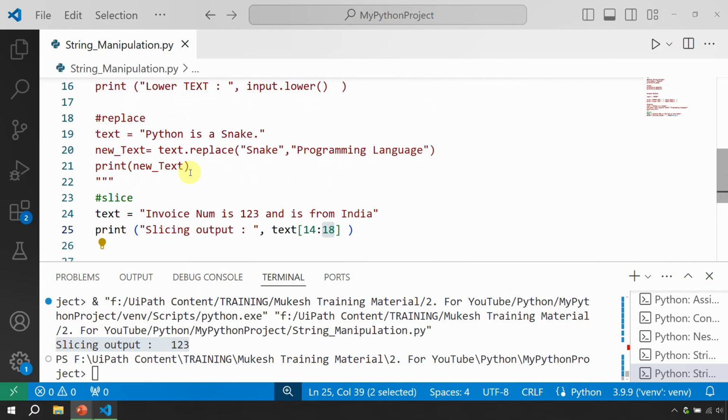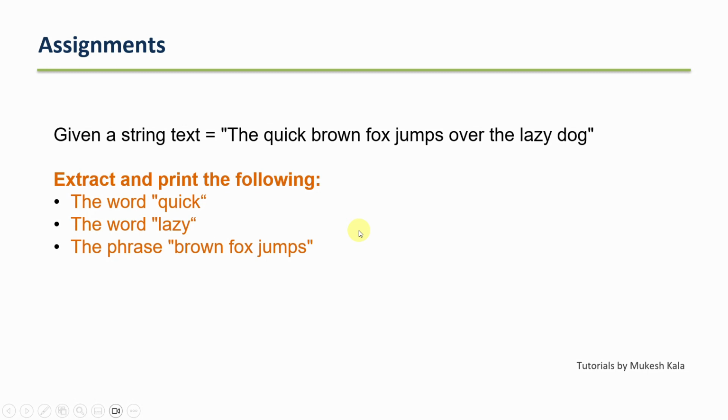Before wrapping this video, I have an assignment for you guys. So here is the assignment. You are provided with a string. That's the input string: The quick brown fox jumps over the lazy dog. From that input, you have to extract the word quick, then the word lazy, and then the phrase brown fox jumps. So you have to extract these 3 from the given string: quick, lazy, and brown fox jumps. And this would be a combination of all the things which we discussed in this tutorial.